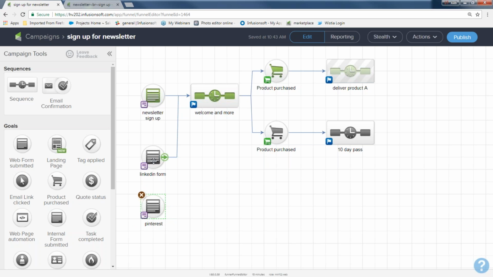I have them a little bit different because you're speaking to different people. LinkedIn, you're going to be a little bit more professional with your form. Pinterest, you might put in pictures because you're going to be a little bit more whimsical. Now we have 3 goals that start this campaign. Either a form was filled out on LinkedIn, on your website, or on Pinterest.